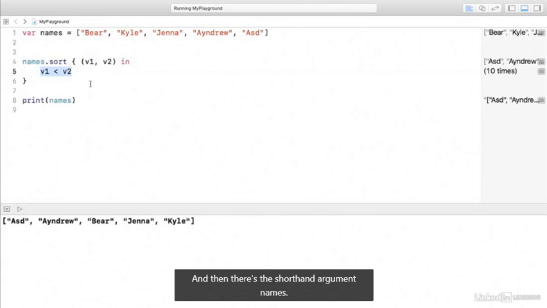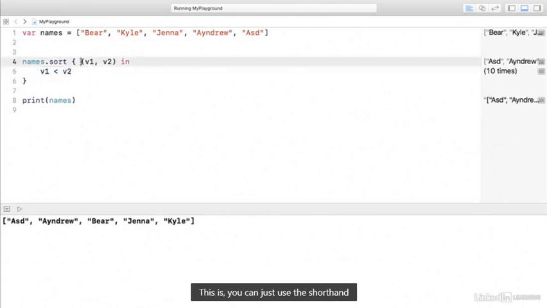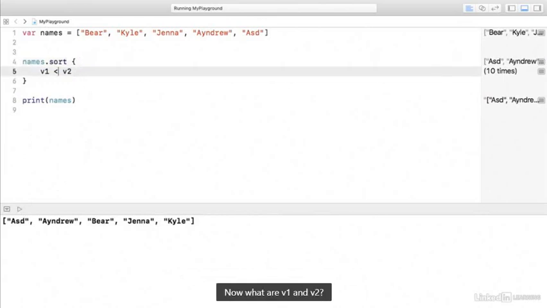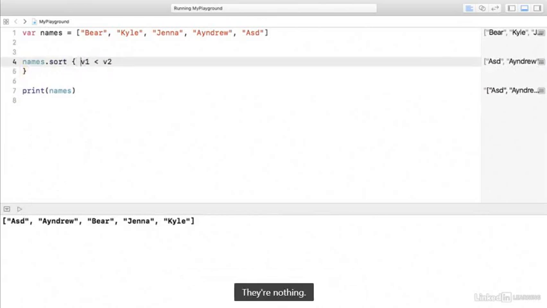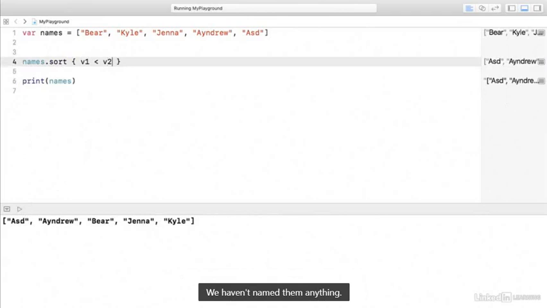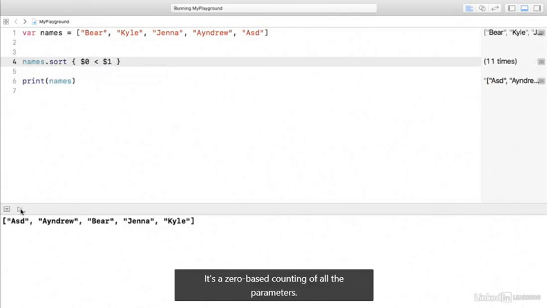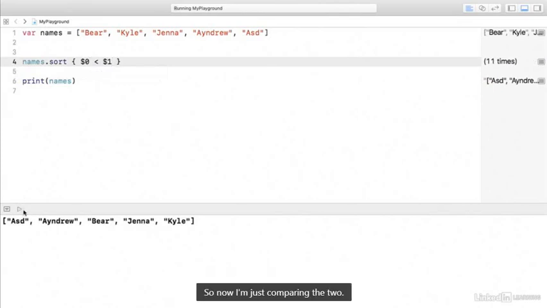And then there's the shorthand argument names. You can just use the shorthand argument names in place of the parameters. So I'm going to delete this. Now, what are v1 and v2? They're nothing. We haven't named them anything. But I could say $0 and $1, the shorthand argument names. It's a zero-based counting of all the parameters. So now I'm just comparing the two.